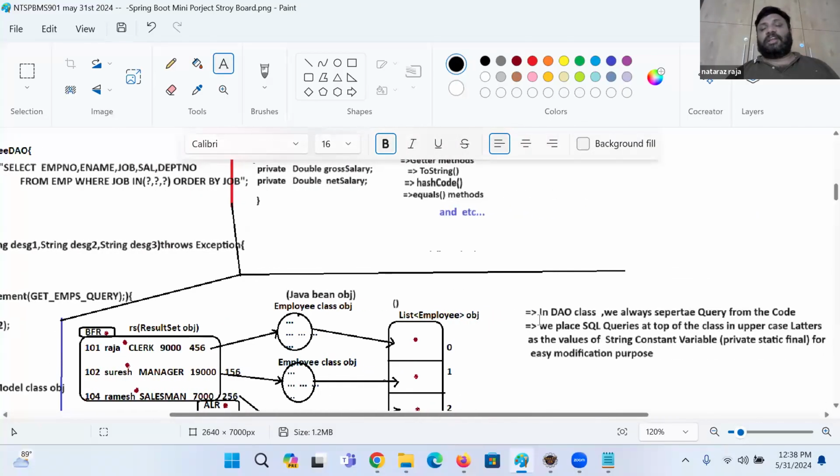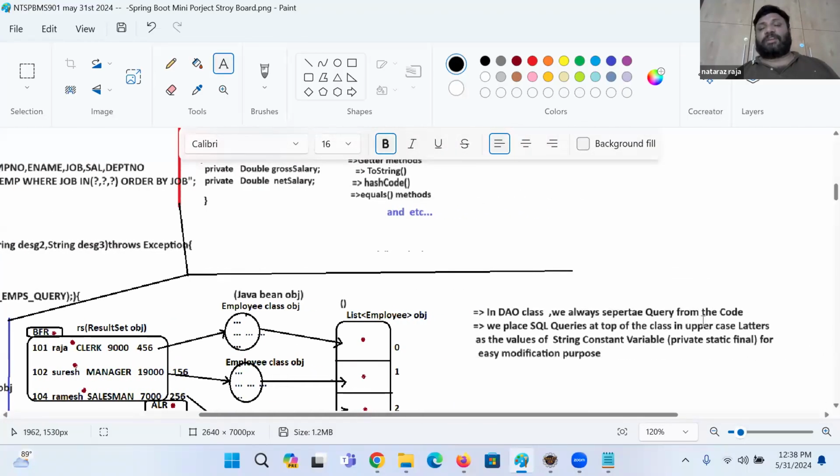In the DAO class, we always separate query from the code. We place SQL queries at the top of the class in uppercase letters as the values of string constant variables, private static final, for easy modification purpose. For easy modification purpose, right, boss? Simply for easy modification purpose, guys.